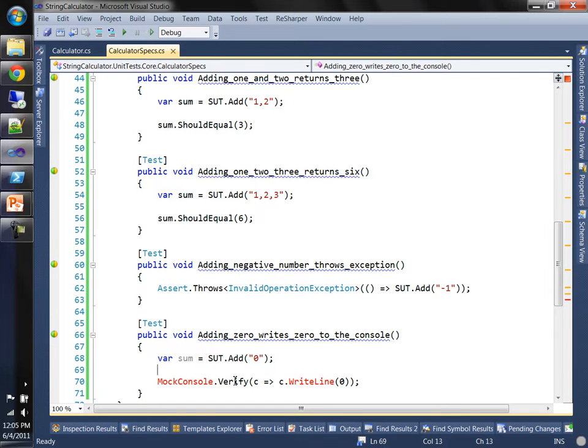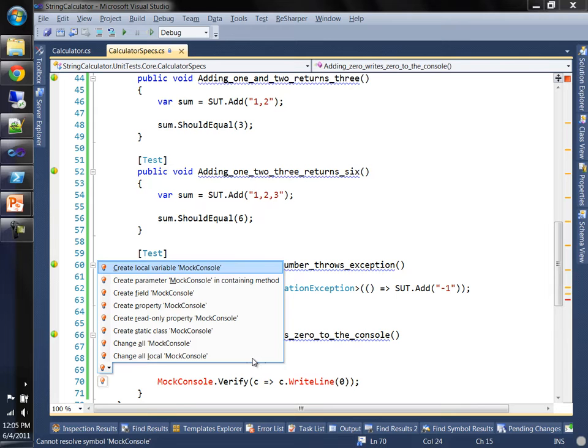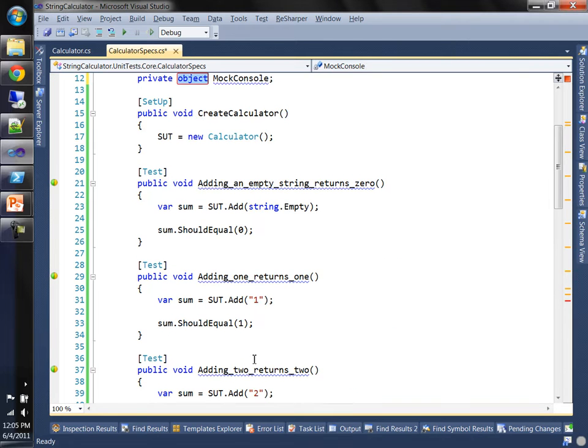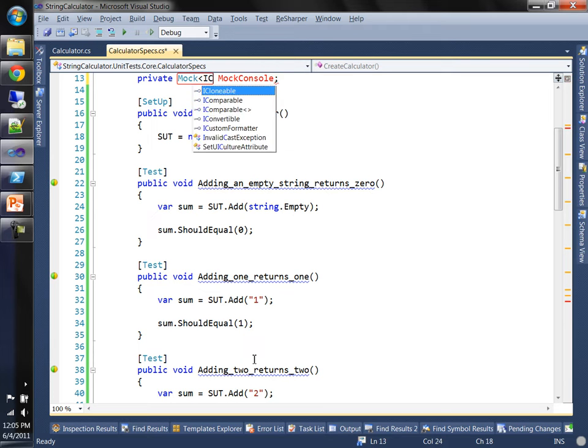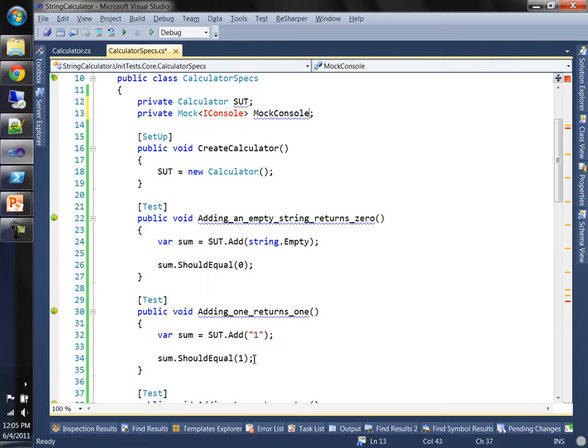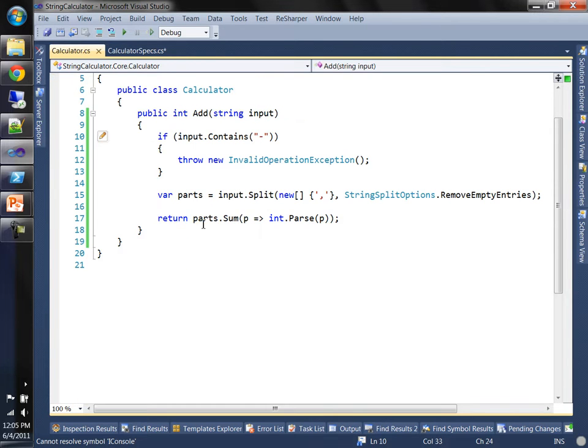So I can make a mock console object. So it's going to be mock. And we are going to introduce an abstraction. We're going to introduce an IConsole abstraction. And for the sake of time, we'll go ahead and implement this over here.